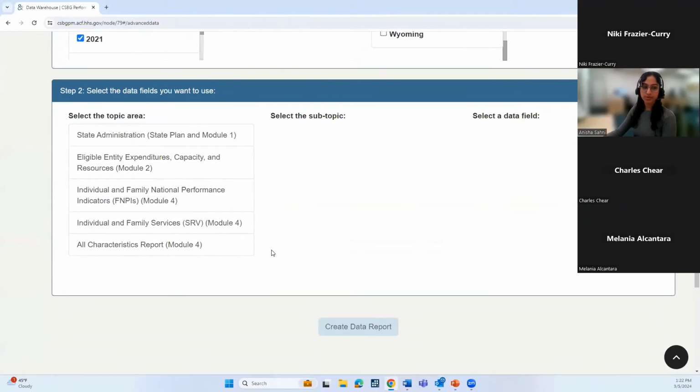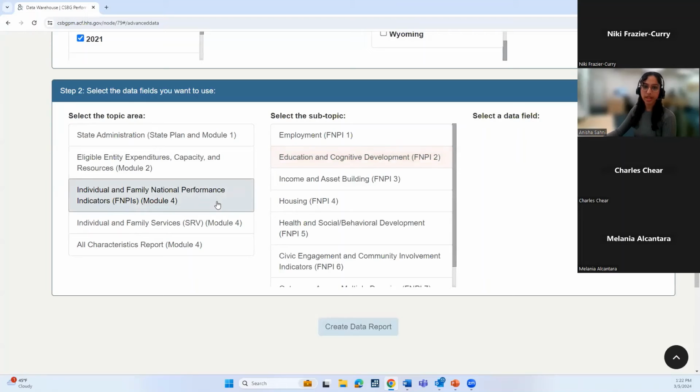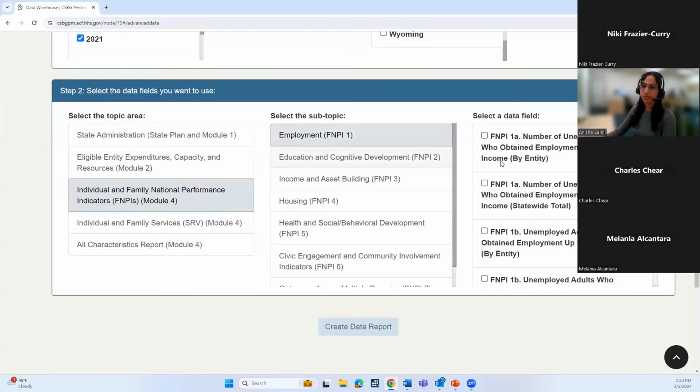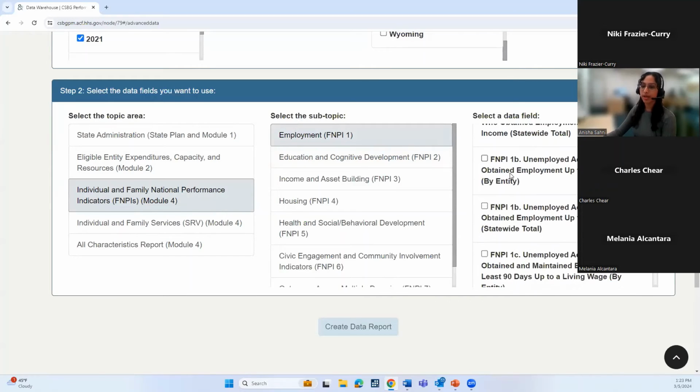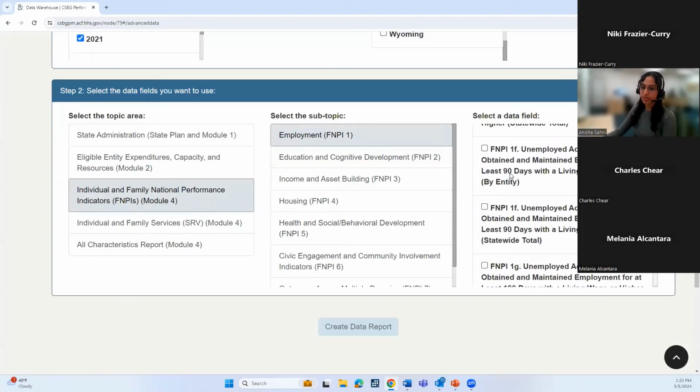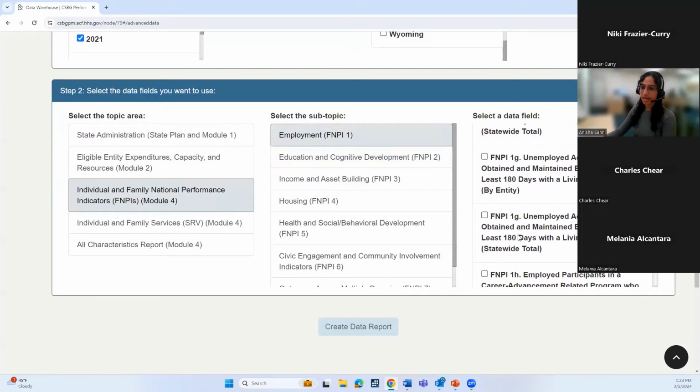Moving on to step 2, this is where we are going to select the data fields that we want to use. So we are interested in a national performance indicator, which is housed in the individual and national performance indicators topic area. And since we are interested in looking at employment, we are going to select the subtopic employment FNPI 1. From here, we are interested in FNPI 1G. So I'm going to scroll in the data field selection until I get to unemployed adults who obtained and maintained employment for at least 180 days with a living wage or higher.